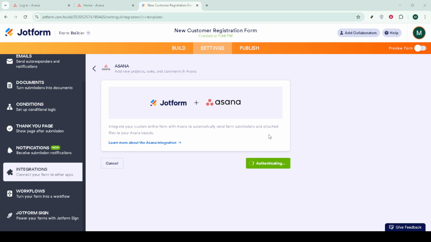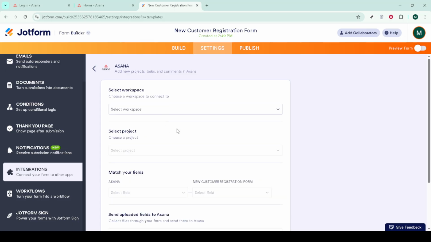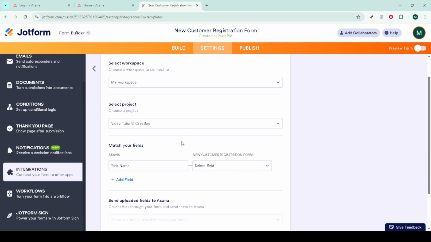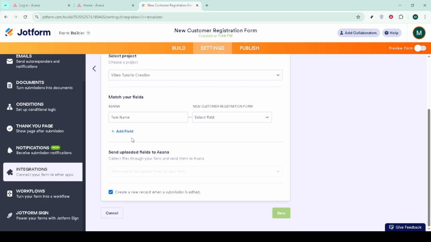From now on, each submission to this form will create a corresponding Asana task in the project you selected, with the information neatly populated based on your mapping. You can return to the integrations area anytime to edit or disconnect the setup if your process changes. That's it. You've connected Jotform to Asana so your intake, requests, or leads seamlessly turn into actionable tasks without any manual entry.